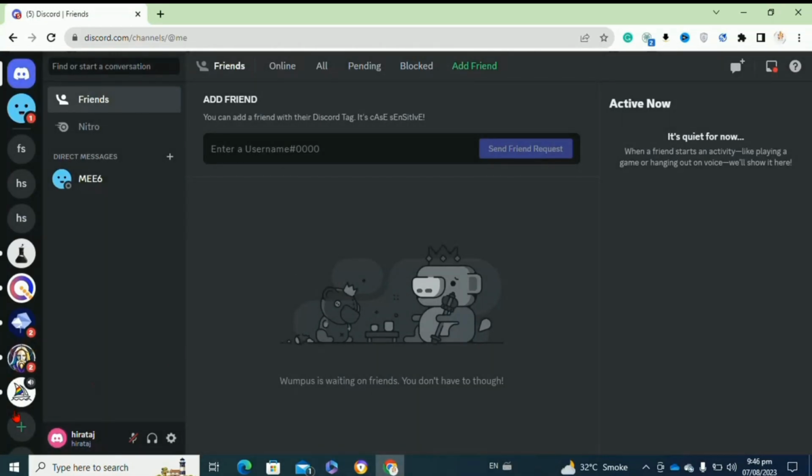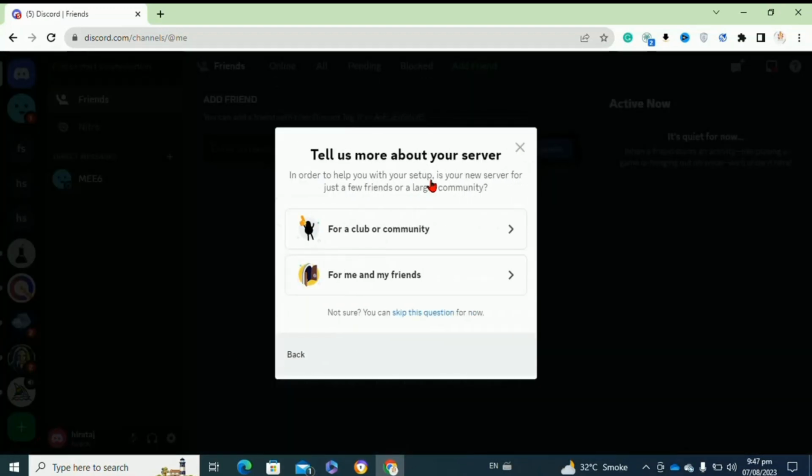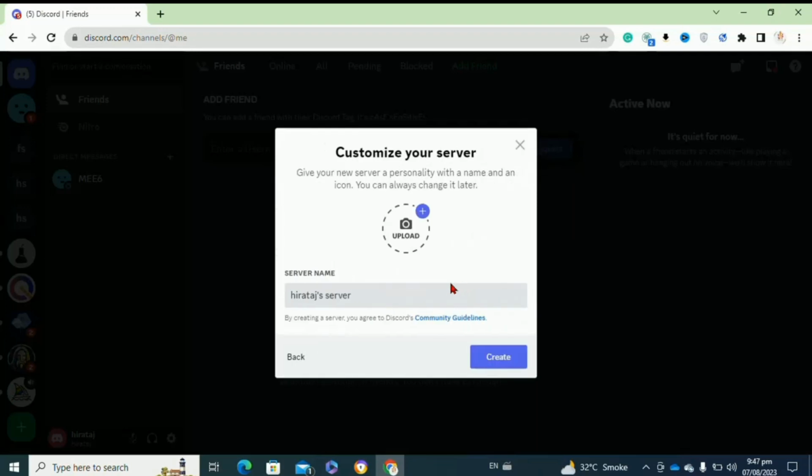Here you need to create a new server, so click on the plus icon to add a new server. Now you need to click on Create My Own to create your server. If you want to make it for a club or community, then click on this. And if you want to make it private, then click on For Me and My Friends.